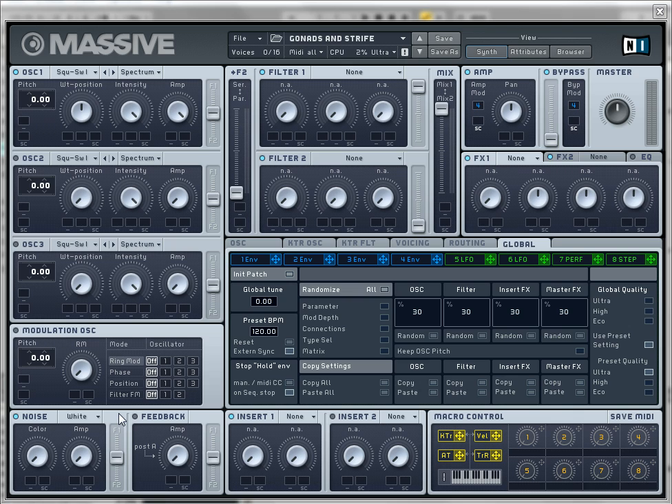Anyway, today what I want to show you is something I was playing around with in Massive the other day, trying to learn to make good use of the noise oscillator, this guy down here in the corner. I ended up creating something not necessarily useful in every song, but nonetheless a pretty cool sound, and maybe you'll be able to make use of it.